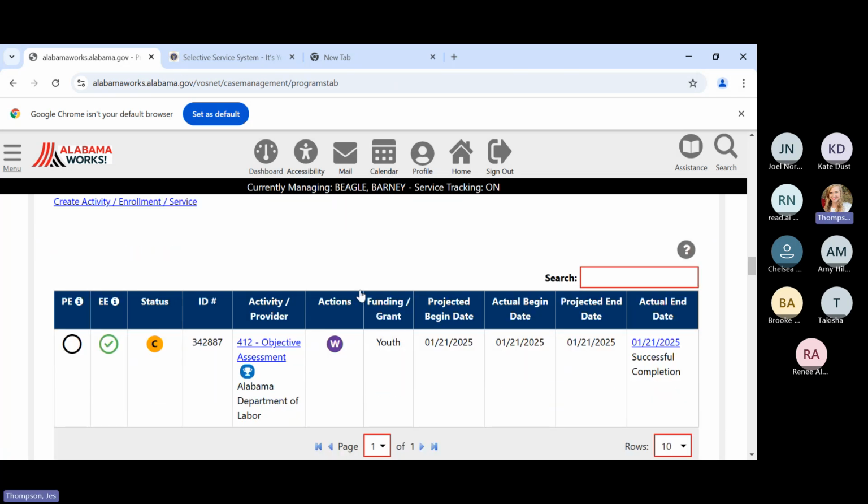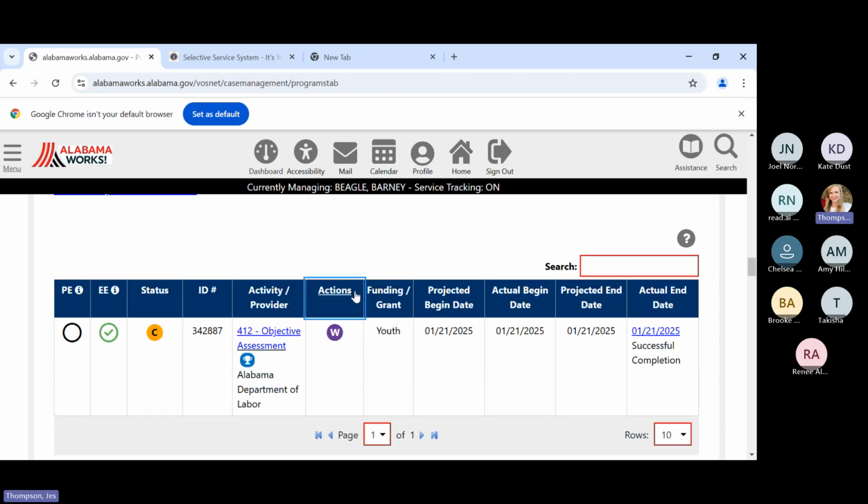This is how it will look when you enter in your first service. So you have your status, and the C is yellow for close. There are 3 different status color tabs. You have yellow, which is C for close. Then you have red, which will be an S for system close. And then you have a green O for open. So these will be the 3 different status colors that you'll see for your services that you are entering into AlabamaWorks.